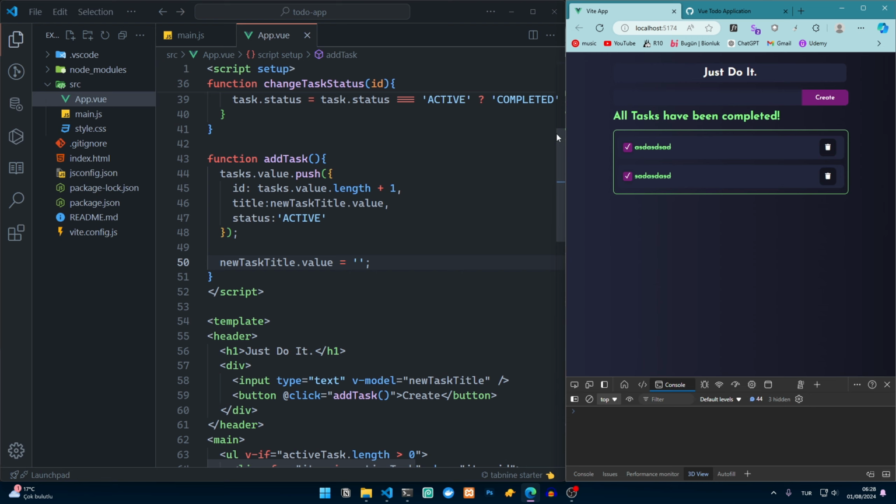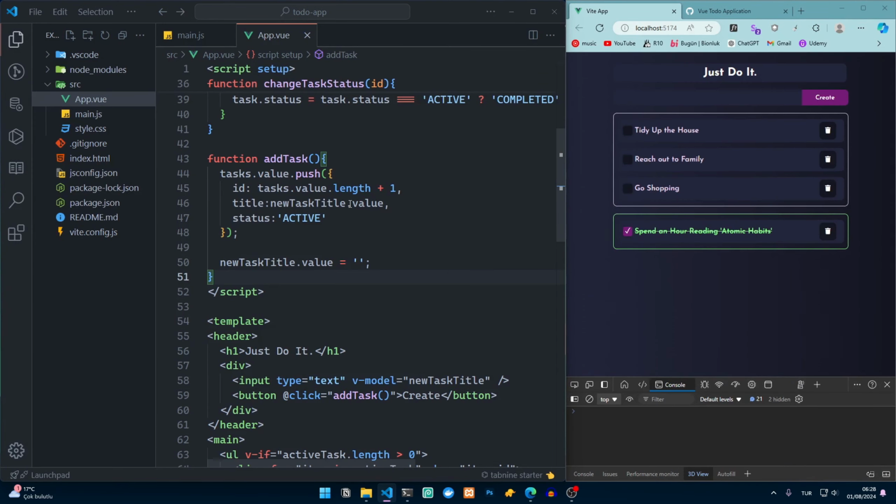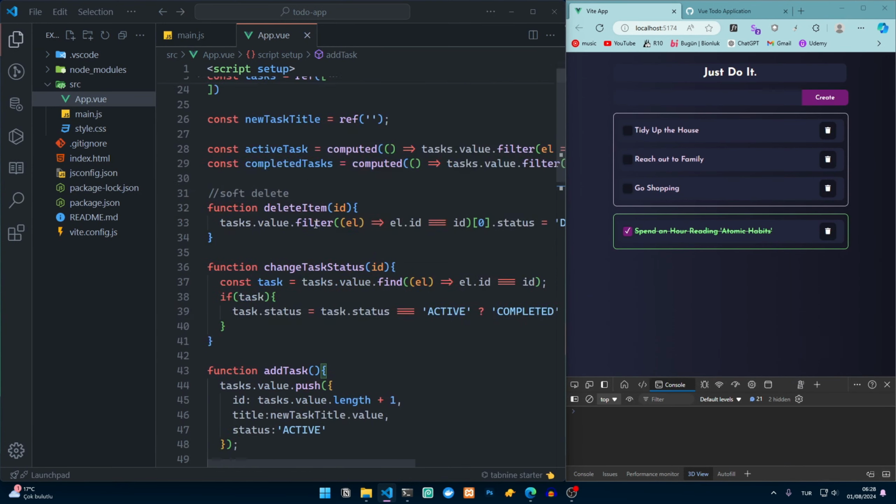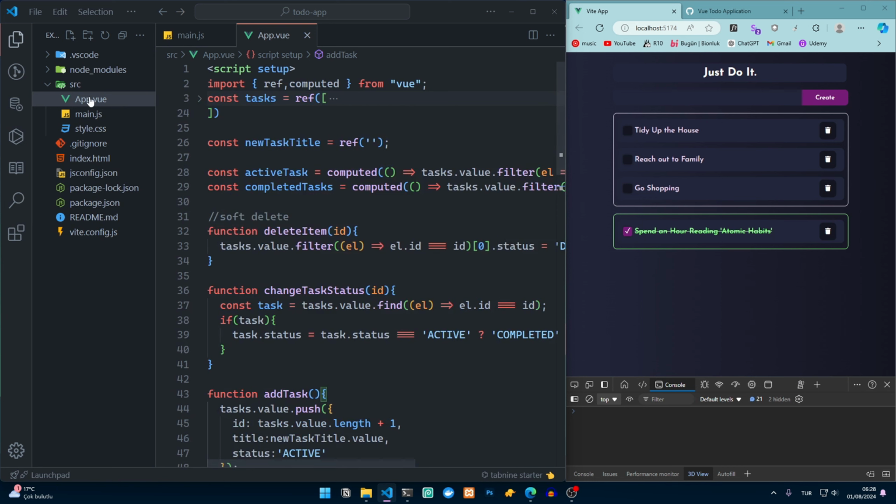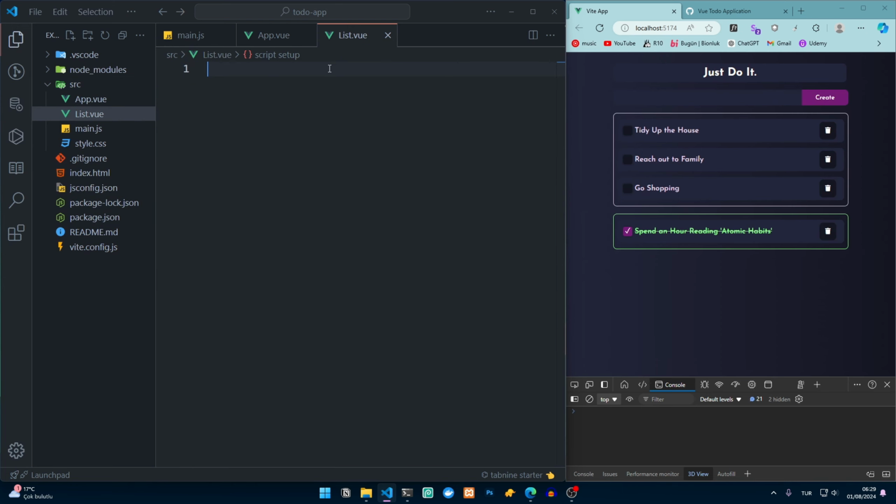It's an optional section, so you can just skip it. Let's make small refactorings. First, we only use one component here, but there are lots of things here, so we can create multiple components. Let's first create a Vue component. I think one more component will be enough because it's a small project.